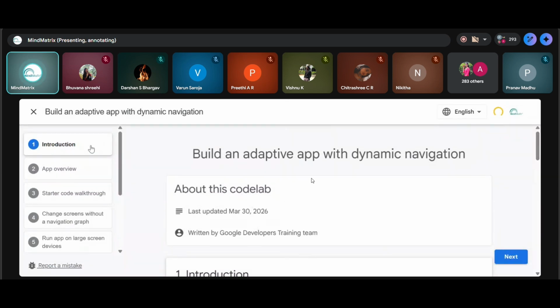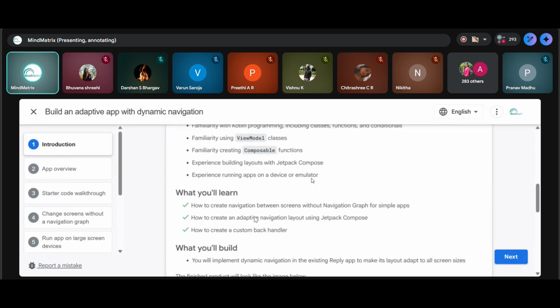Okay, so the code lab is Build an adaptive app with dynamic navigation. In this code lab, you will learn how to create navigation between the screens without using the navigation graph. Yesterday we were discussing how we can use these navigations, right? How we can communicate from one screen to another screen while using the NavHostController, NavGraphs. So many things we discussed. So without using those parameters or methods, how we can navigate between the screens is one thing we are learning, and creating an adaptive navigation layout using Jetpack Compose.